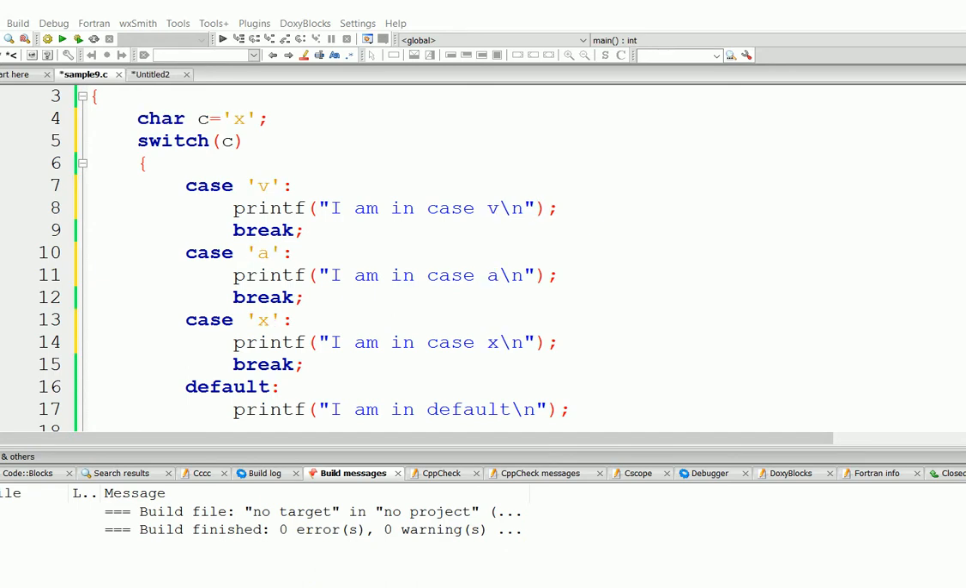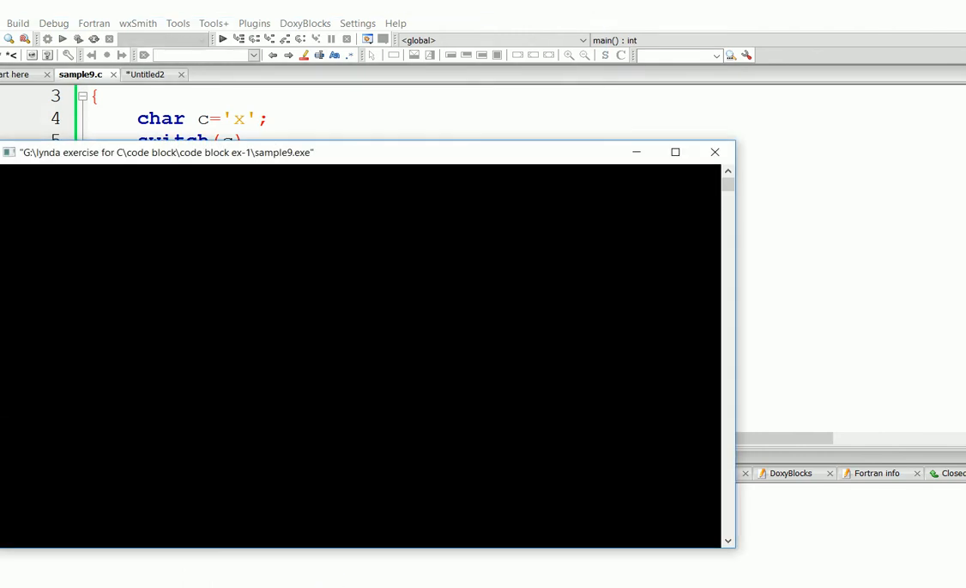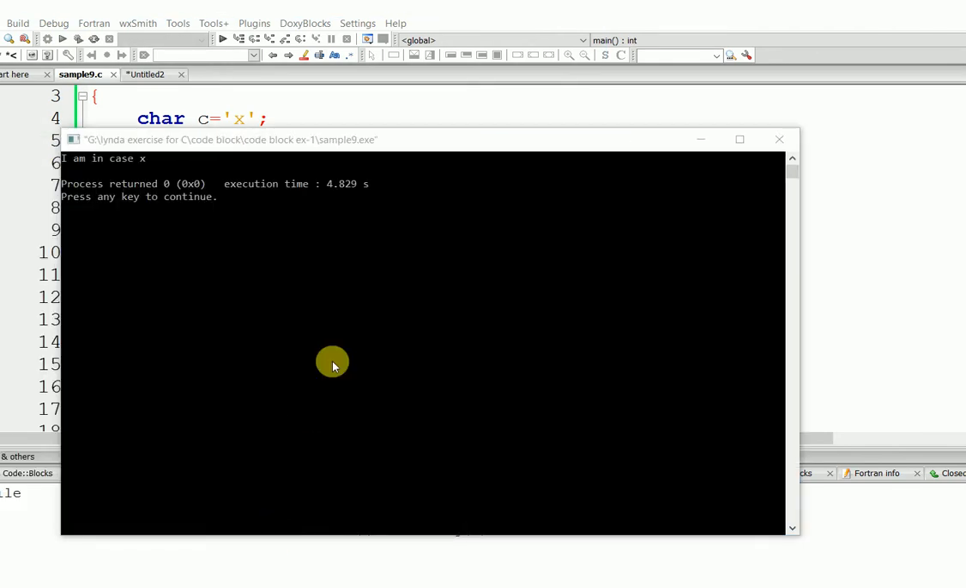And here is the second tip. You are also allowed to use char values in case and switch as shown in this program. For example, I have used c equal to 'x' and I have used this character. So let us build and run this code. And this is our required output.